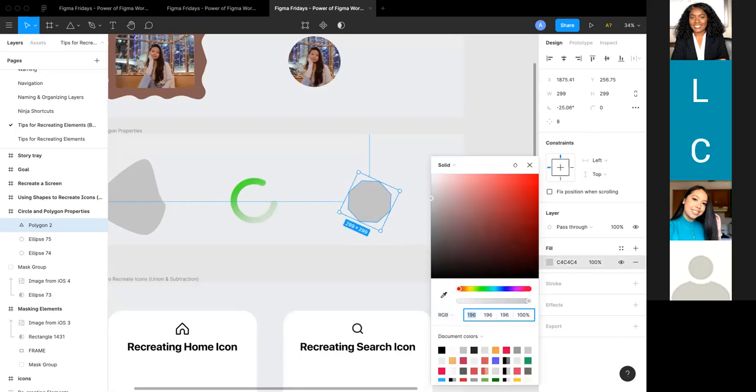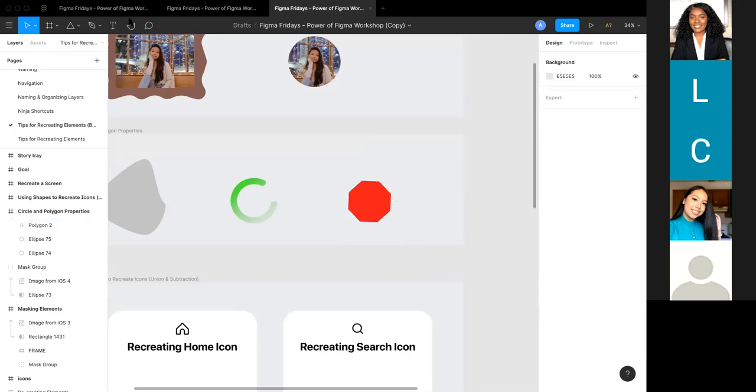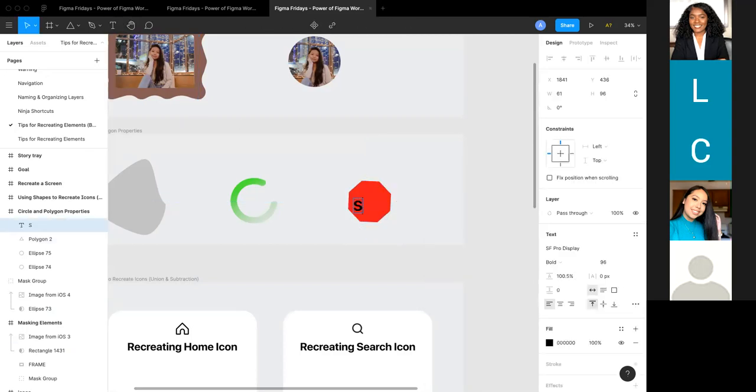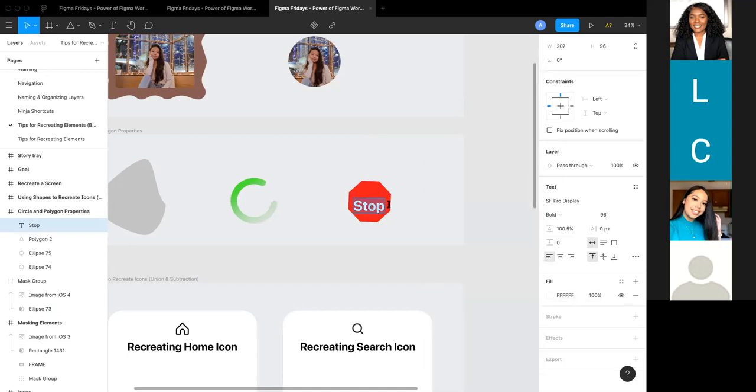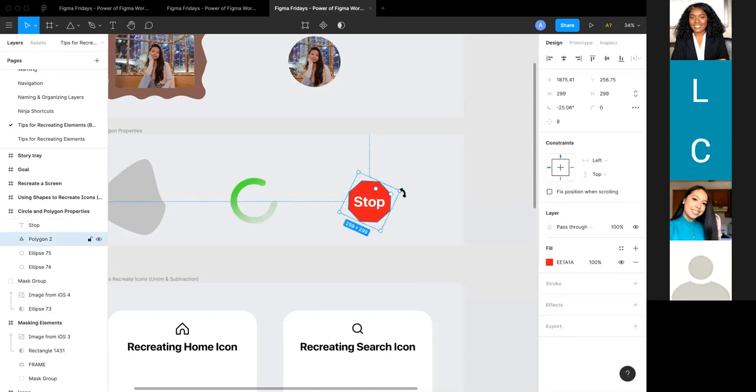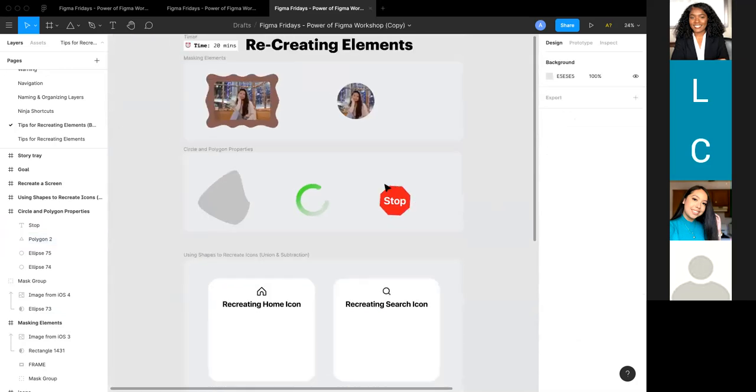So we can make that red. It's very jarring red, I'm sorry. But yeah, right, stop. Make that white. Okay. And there we have a stop sign. It's slightly sideways.